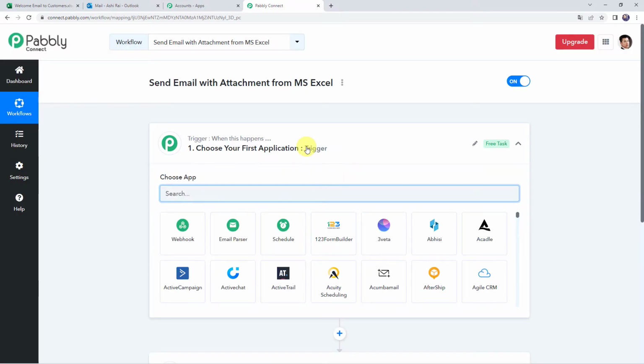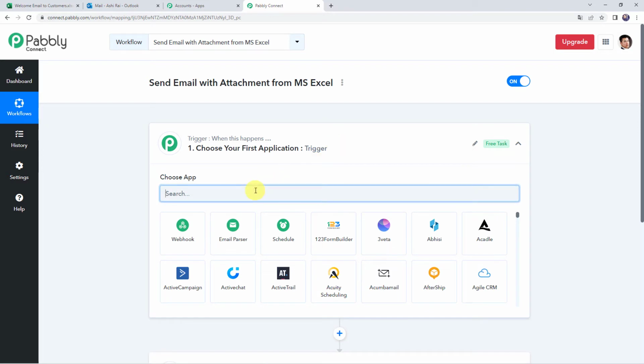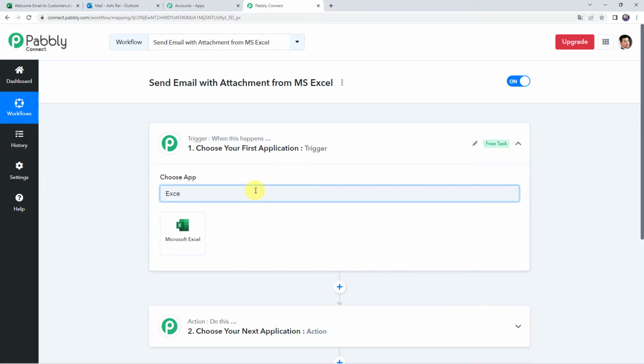Now we can see a trigger window and an action window. Pabbly Connect works on the concept of trigger and action. Trigger means when this happens, action means do this. So in this particular use case, we want to send the mails from our Excel spreadsheet. So we first have to integrate MS Excel with Pabbly Connect. Open this trigger window and here choose the application name as Microsoft Excel.